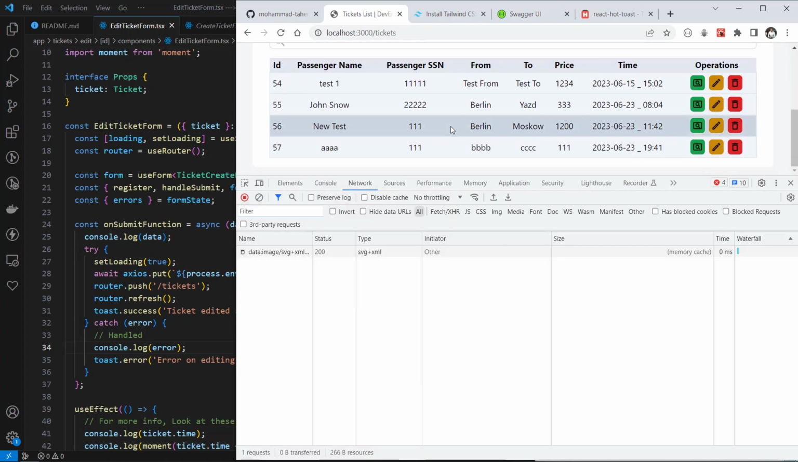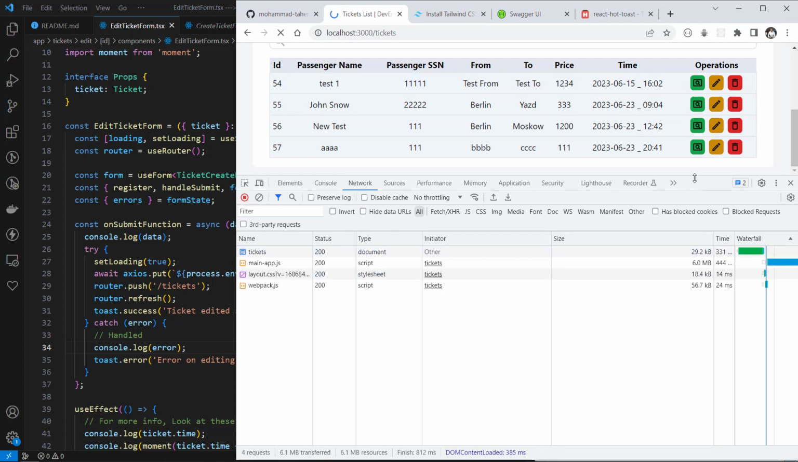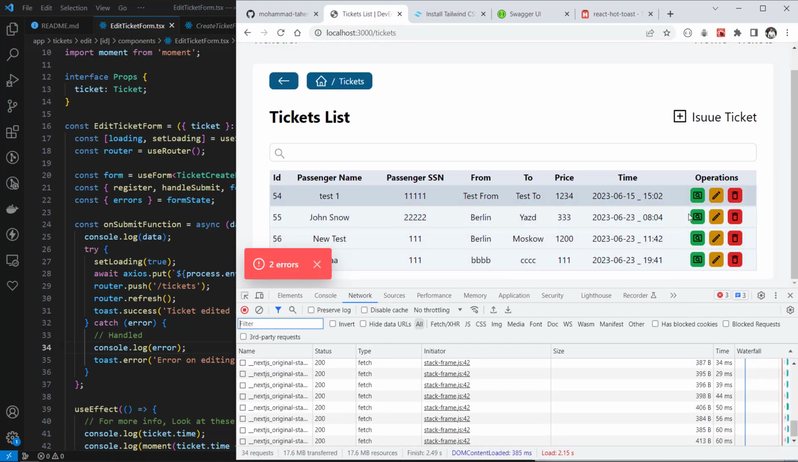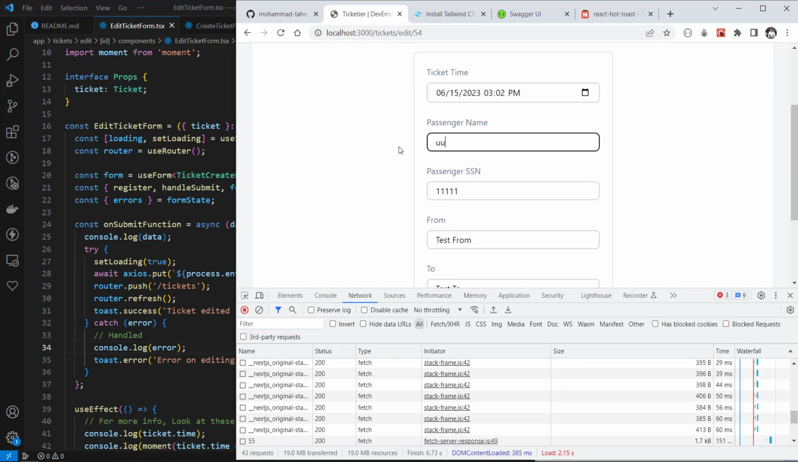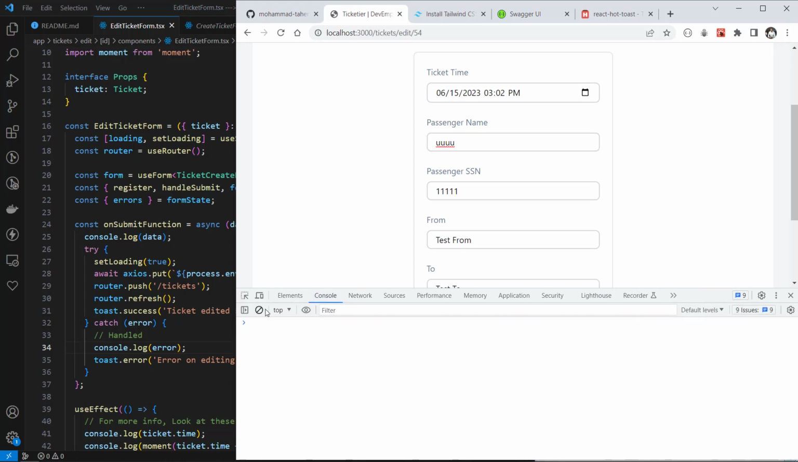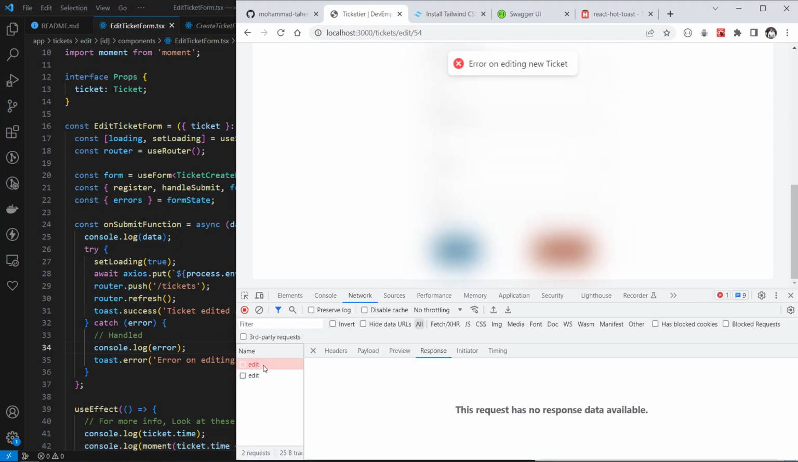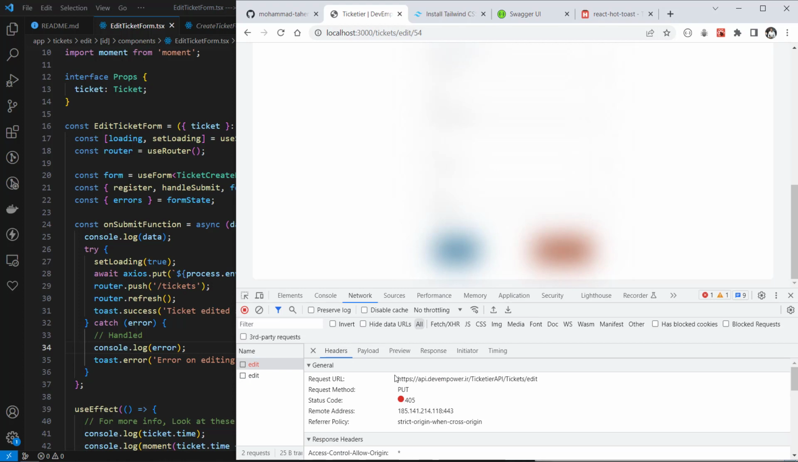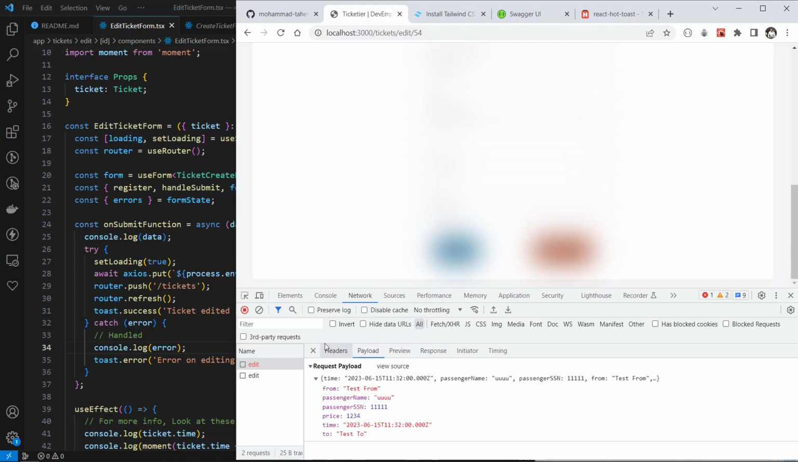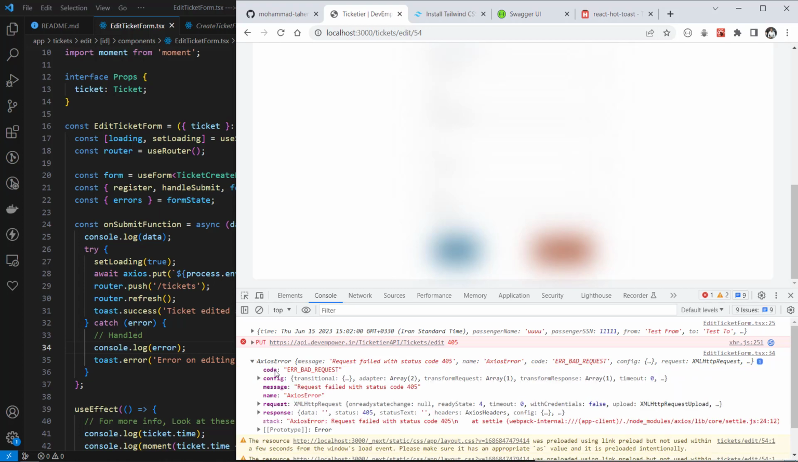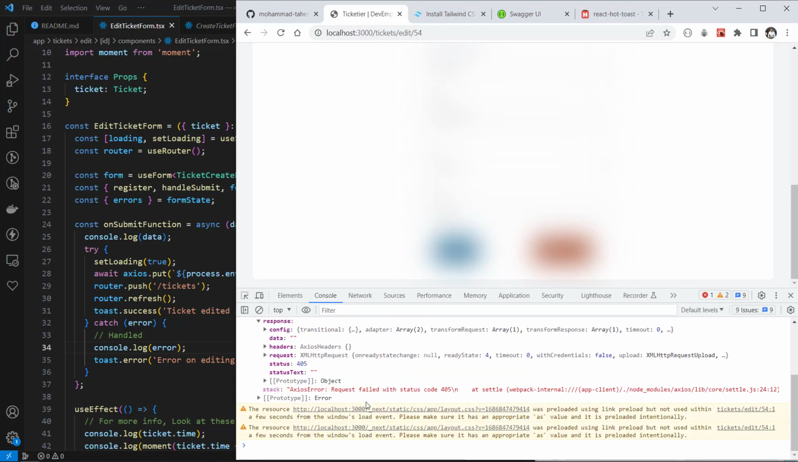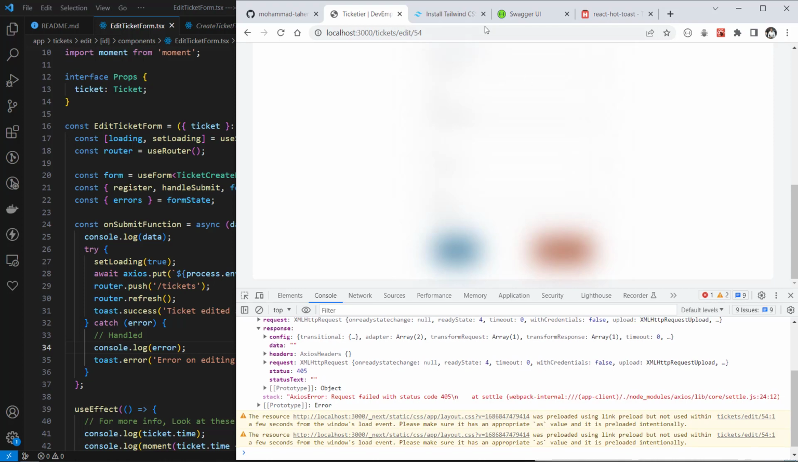Let's go back and refresh to check everything to see what the error is. This is not good, so let's go to edit the first one. Okay, let's close, delete everything in console and network, and send submit. Okay, 405, and it says that request failed with 404, and we have a problem. What is the problem?